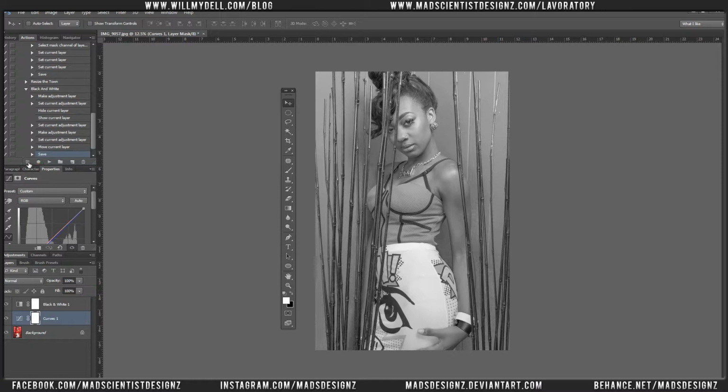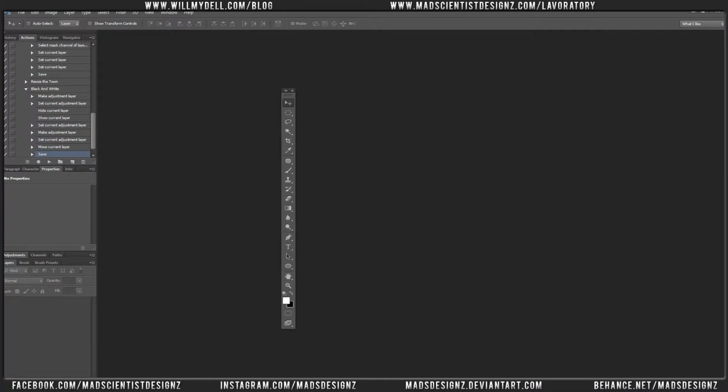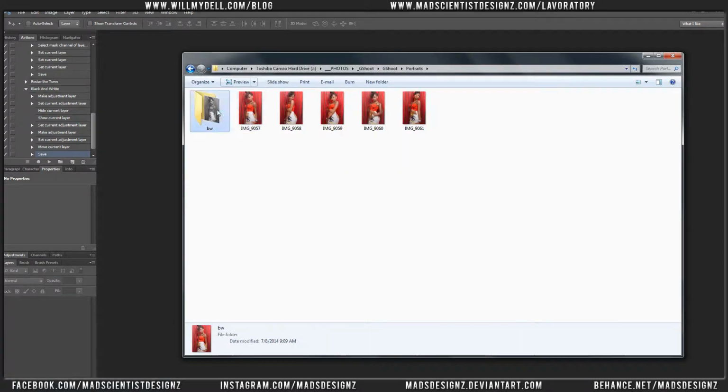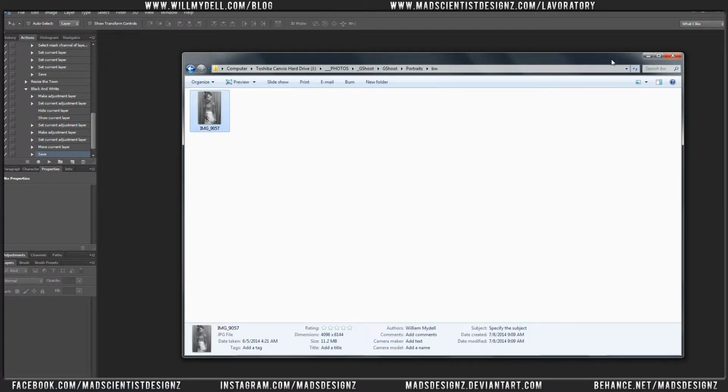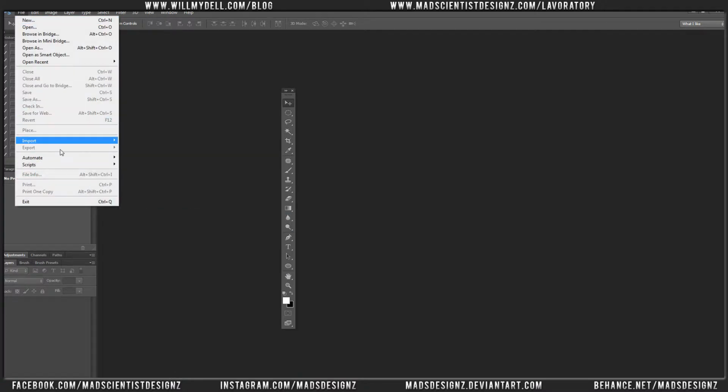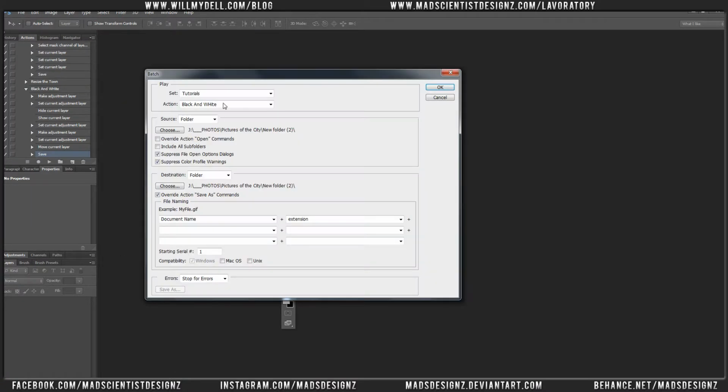All right, and click stop, and let's exit out of that. All right, no, I want that. Yeah, because you don't want to save your picture. All right, there you go. You got your black and white. All right, so let's go back under here. Go to automate, batch, and we got the black and white already up.